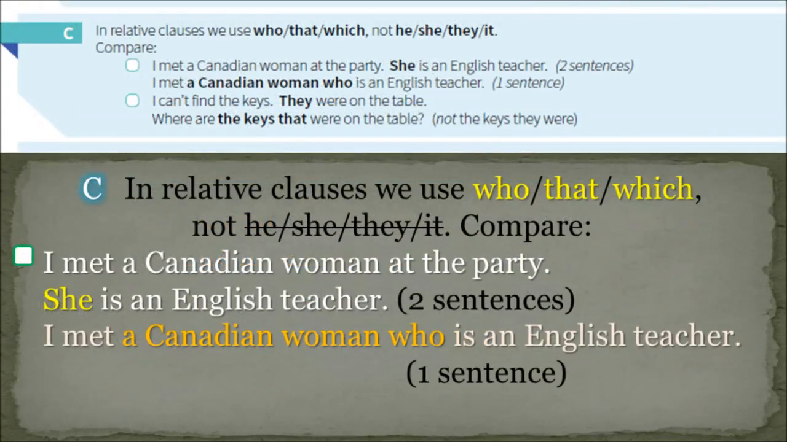C. In relative clauses, we use who, that, which. Not he, she, they, it. Compare. I met a Canadian woman at the party. She is an English teacher. Two sentences. I met a Canadian woman who is an English teacher. One sentence.